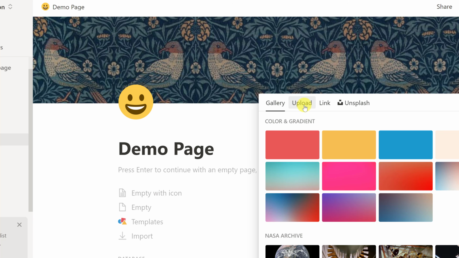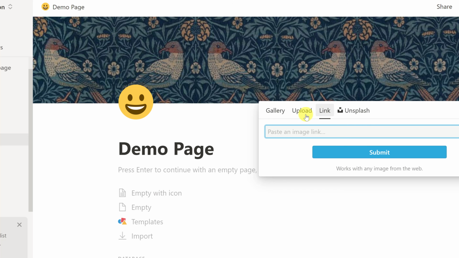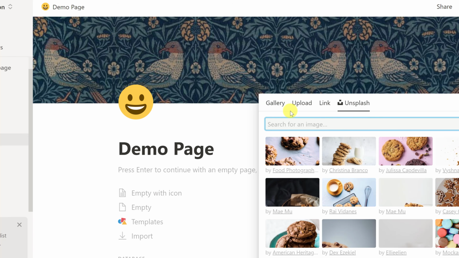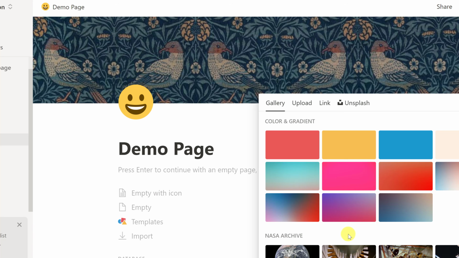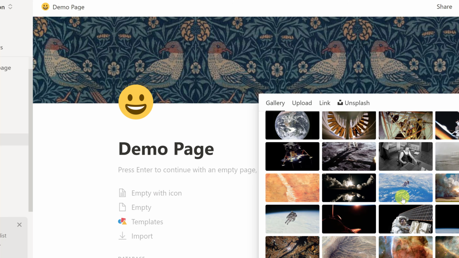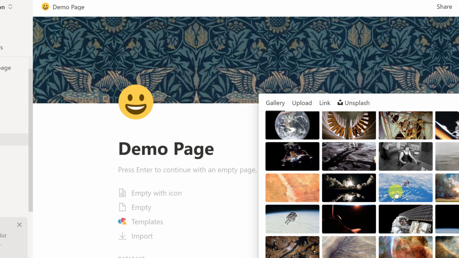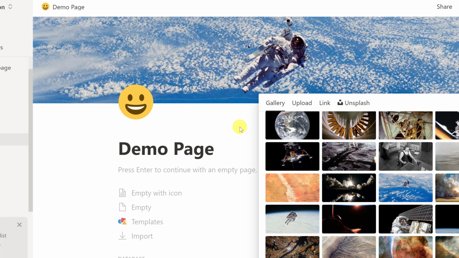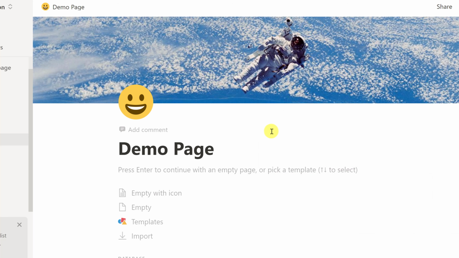So if there's something you want to upload that you have to personalize it more, you can do that. You can link this too. And you can see, you can go to Unsplash here. I'm just going to go ahead and just pick one of these here. So I'm going to pick this, and you can see how it's updated very quickly. That's what I like, is how quickly this updates. We can reposition.